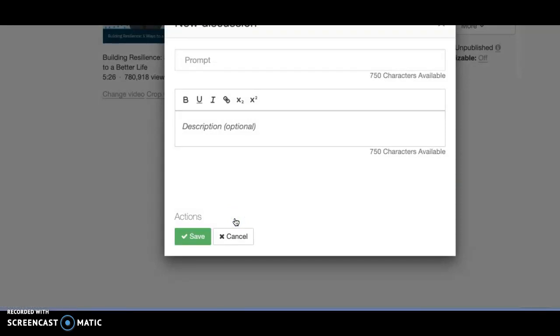Now comes the deeper discussion questions. And this is where your prompt will come. You can see the last time I did this, it was around a financial literacy lesson. That's why the prompt jumped up there. But for this prompt, I'm going to type, name 3 moments in time when resiliency was critical to your life. And I'm going to click Save.